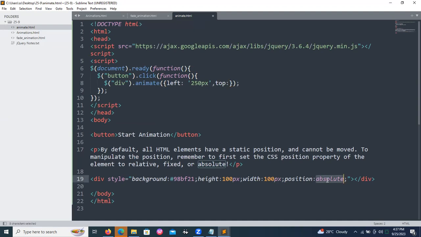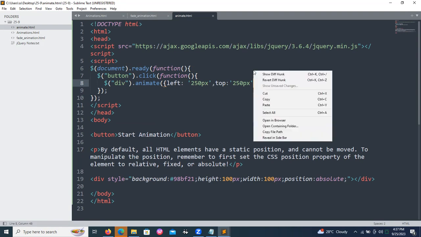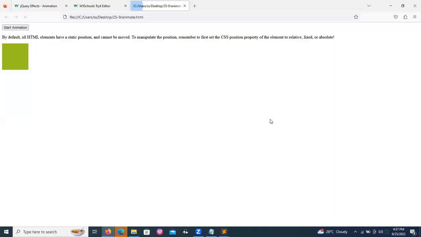Position absolute, sir. Otherwise, the element is not moved. Position is compulsory. 250 pixel top. Now this will animate with two properties. One is the left property. Can you see, when I'm giving left and top, it is moving from the corner. Animation is working properly.